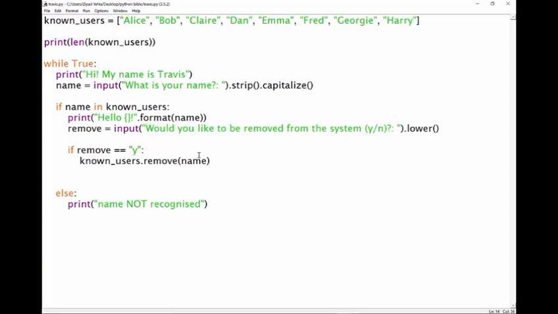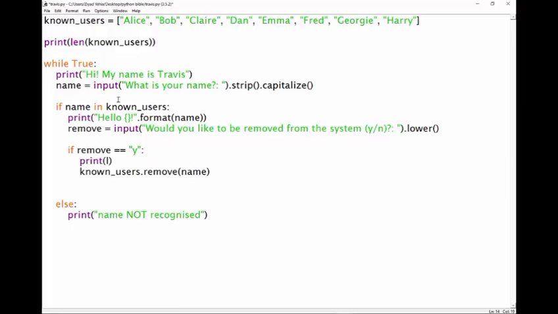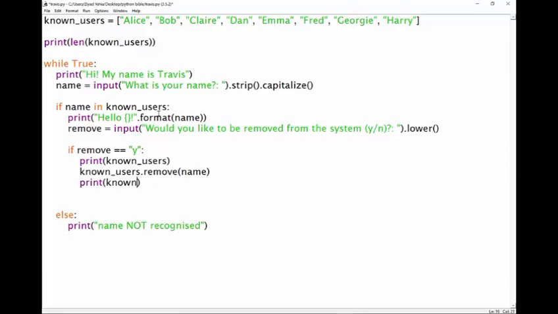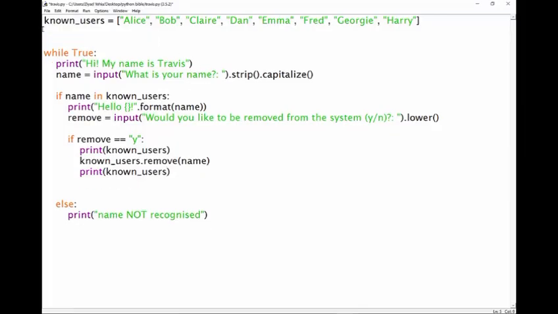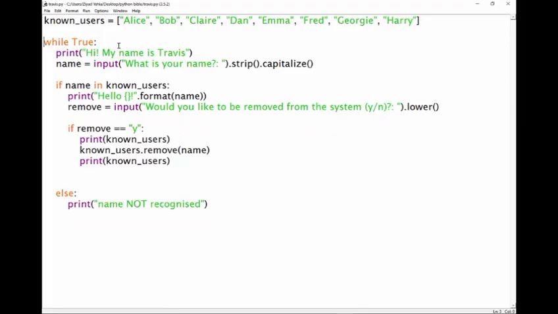So let's just check this is working by printing out the list before and after the removal. So in here, I'm going to print the list. And down here, I'm going to print the list as well. Is there anything else I need to remove? Yeah, I just want to get rid of this bit up here where we print the length of the list. We don't need that. So let me just run this.